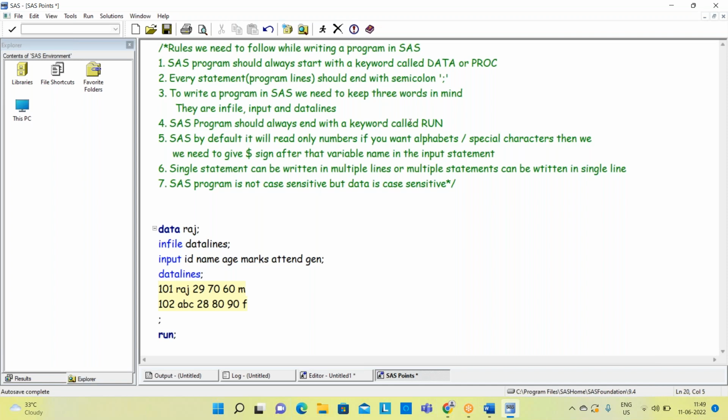So rule number 4, a SAS program should always end with a keyword called run statement. Rule number 5. What is rule number 5? Can anyone read? Rule number 5: SAS by default will read only numbers. If you wanted to read alphabets or special characters, what are we supposed to do? We are supposed to give a $ sign.